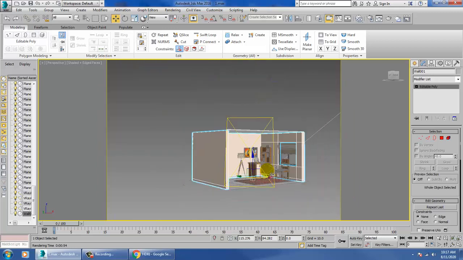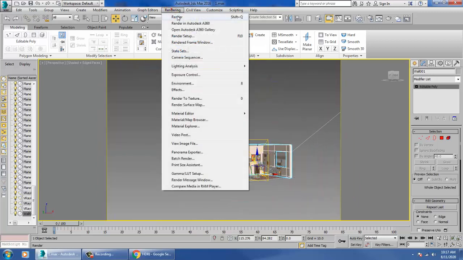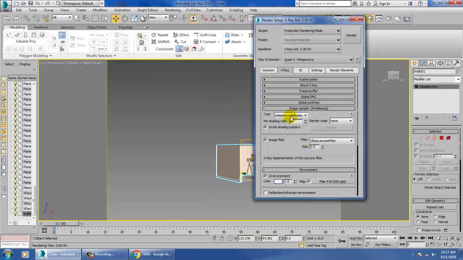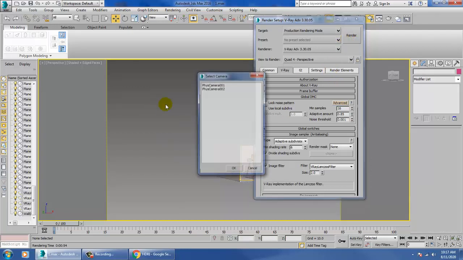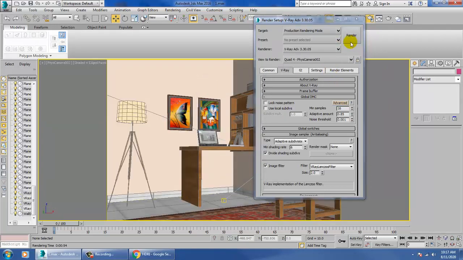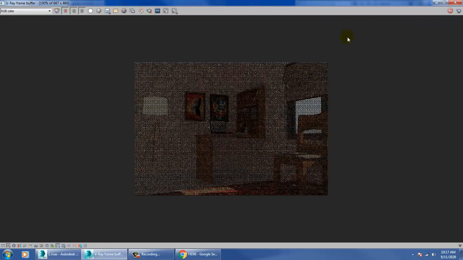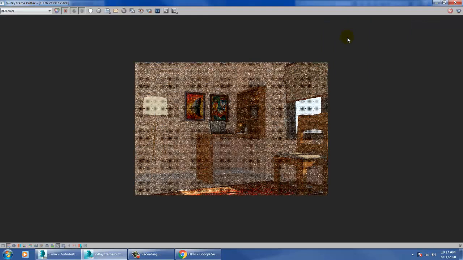After that, let's go into rendering, render setup, go into this Vray, noise threshold 0.001. Let's render and see how it looks now. Now it looks much better.